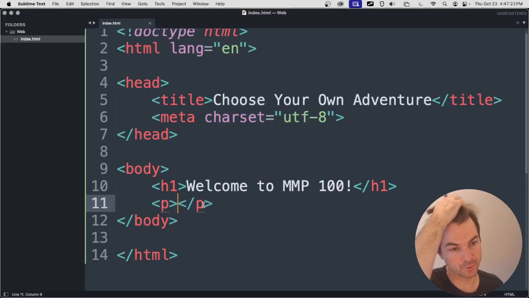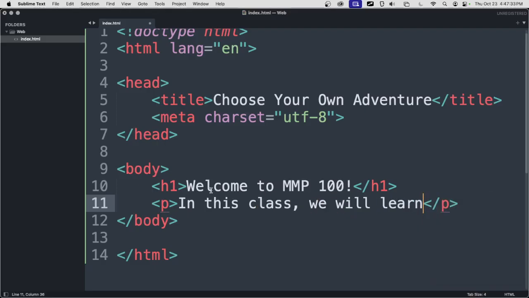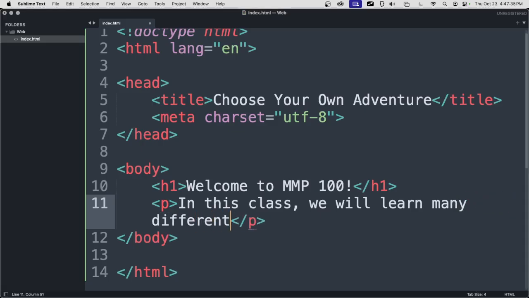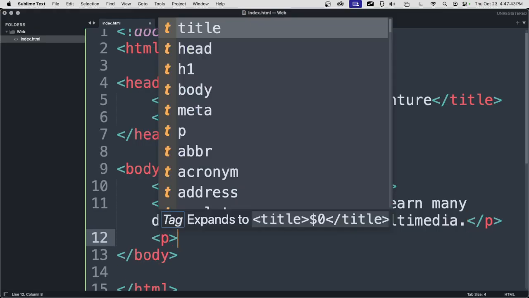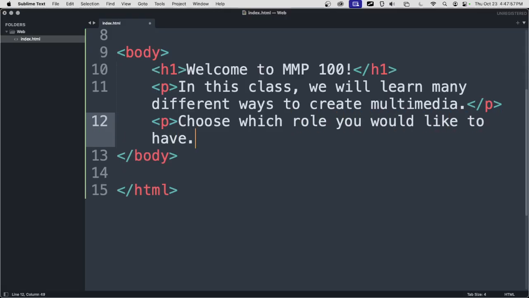So I'm going to say welcome to MMP 100 is my header, and then my first paragraph will be: in this class we will learn many different ways to create multimedia. Okay, so that's going to be my first paragraph, and then I'm going to make another paragraph. I can make as many of these as I want. In my second paragraph, I'm going to say choose which role you would like to have. And then I'll present links as some options.